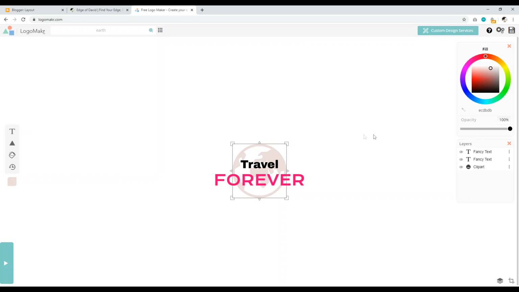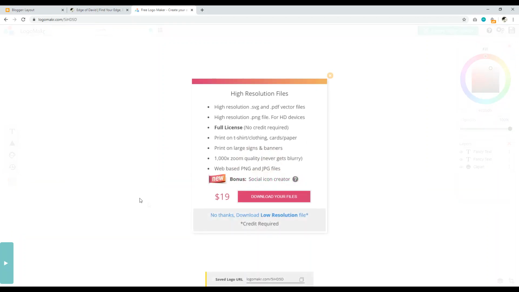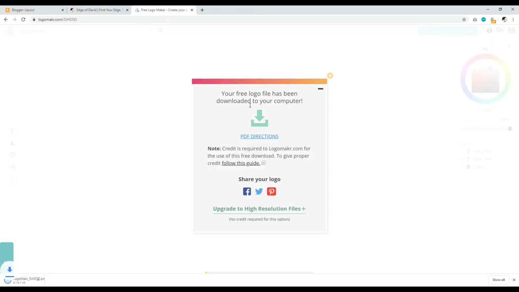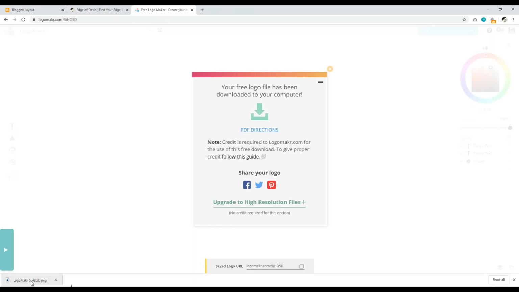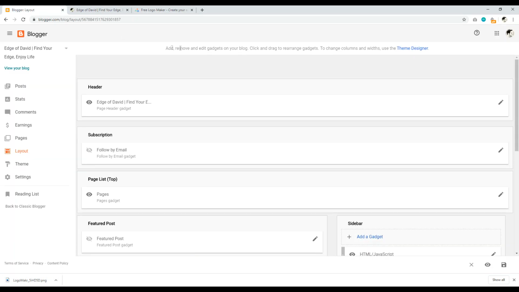And now when you're ready to download, you basically just go ahead and click on save logo. Okay. All right. We can click no thanks, download low resolution file. And there we go. And so your logo will be downloaded, and then you can just save it to your laptop. And then again, you can just jump back into your Blogger layout and then upload the logo that you just designed with ease.